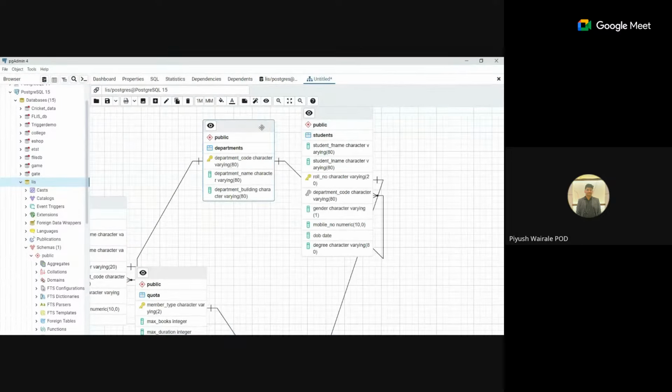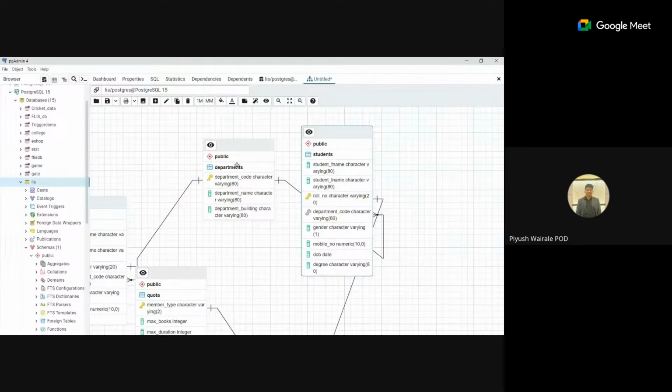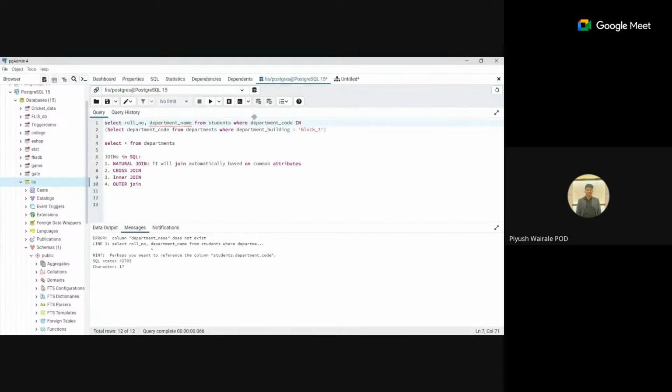If I perform a natural join between the student and department tables, the common attribute is department_code. So we don't need to specify anything; we just need to write the query. Automatically the database engine will perform the joining operation based on the common attribute. So let's say, for example, select from students natural join. This is the syntax for joining two tables.